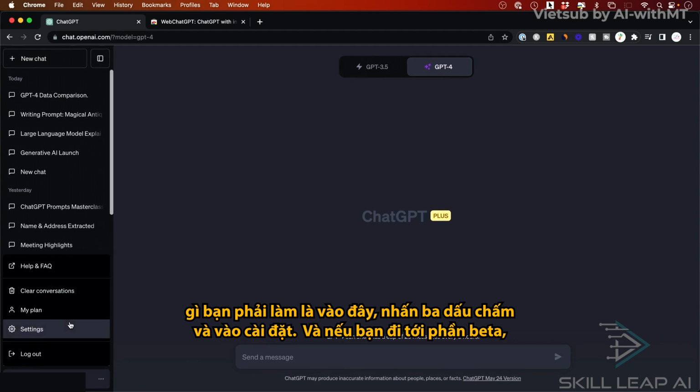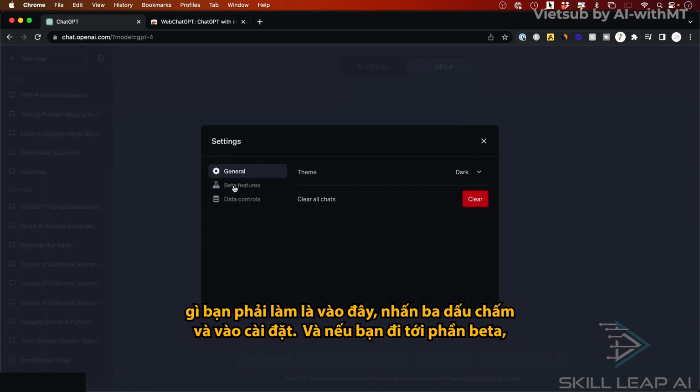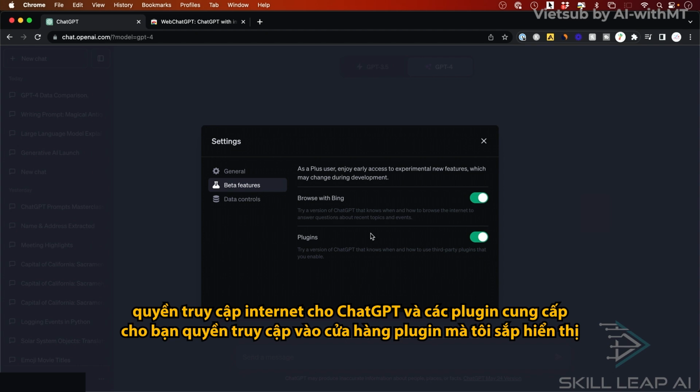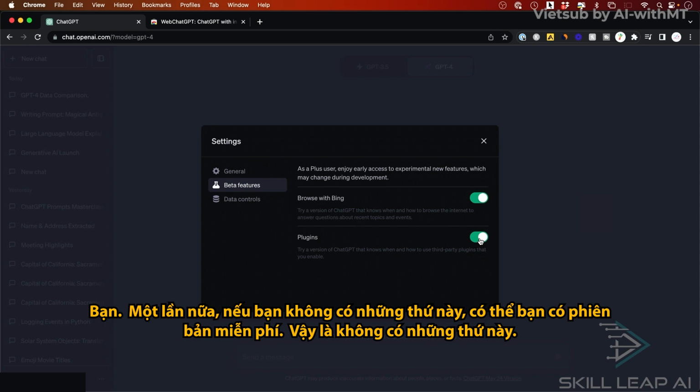Right now, jump into ChatGPT and all you have to do is come over here and press the three dots and go to settings. And if you go to the beta section, you need to turn these two to green right here. So you'll see browse with Bing. This gives you internet access for ChatGPT, and plugins gives you access to the plugin store that I'm about to show you.